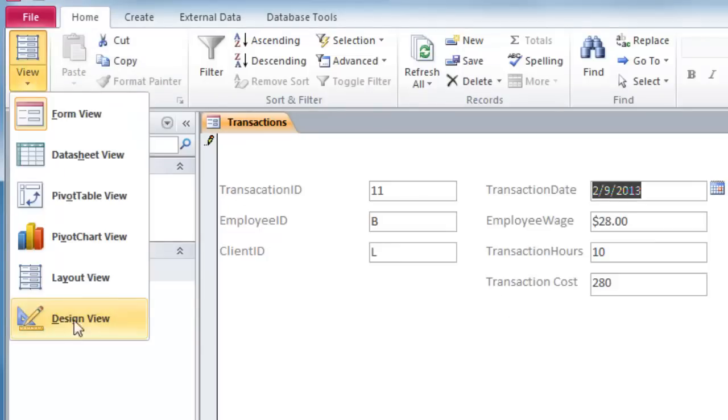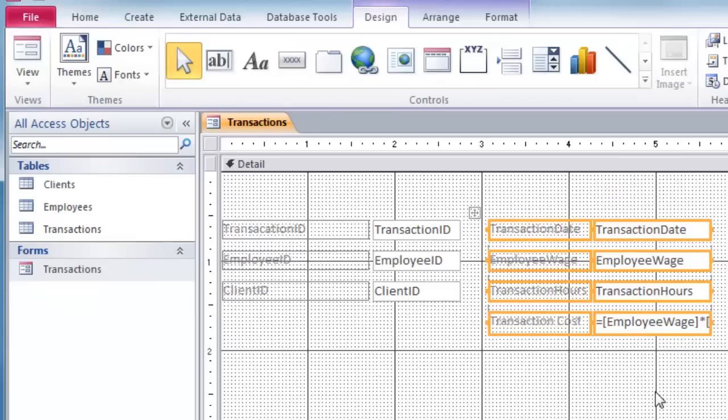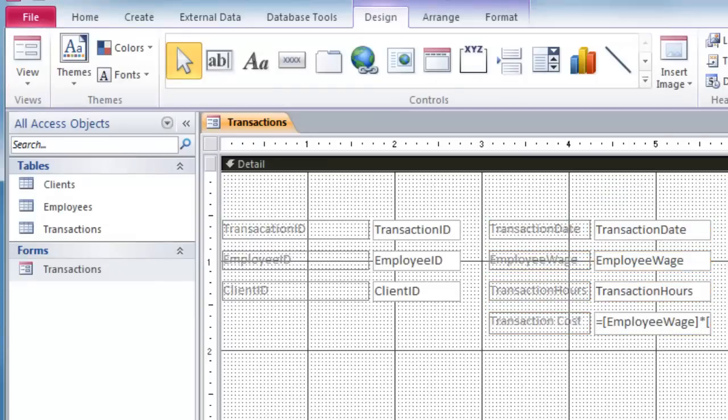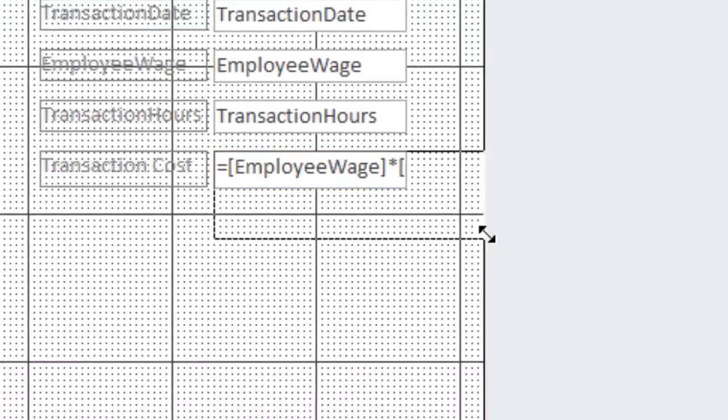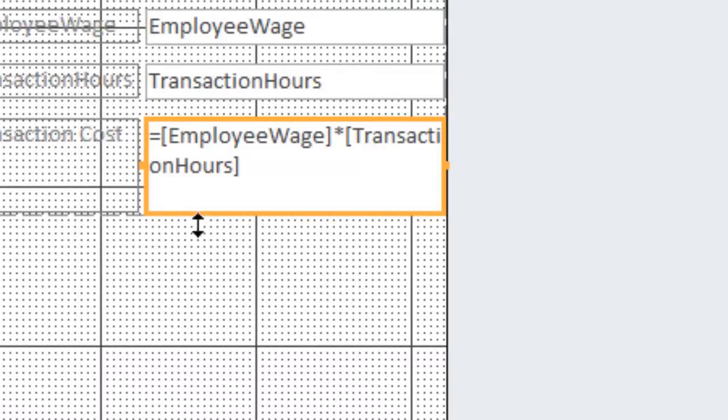There we go. So now I can go back to design view. But that is a calculated control. It's a little tough for you to see. I was hoping there'd be a zoom option, but let me at least do this for you so you can see this formula a little bit better. So this is my transaction cost to calculate employee wage times transaction hours.